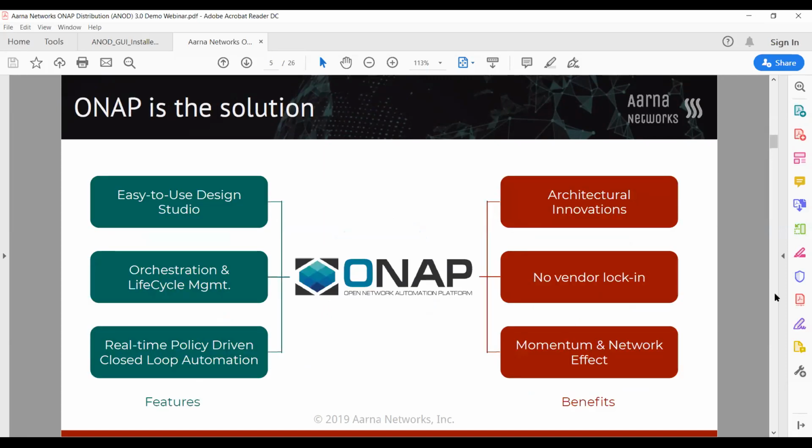We believe the ideal solution for this is ONAP. Now I realize I haven't gone into what ONAP is, but let me just hit some high points. In terms of the features, there's an easy to use design studio in ONAP, orchestration and lifecycle management functionality, and then real-time policy-driven closed-loop automation. With these features, the benefits are you get a lot of architectural innovations with ONAP, which we will talk about at least superficially. You get the major benefit of no vendor lock-in.